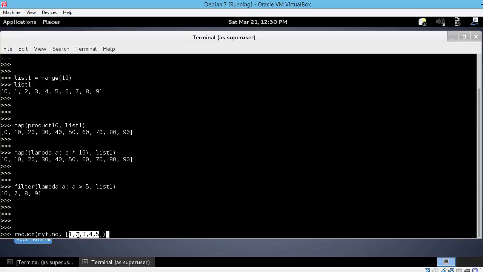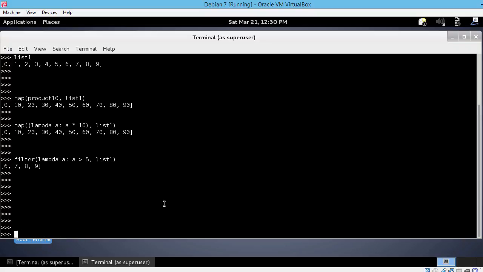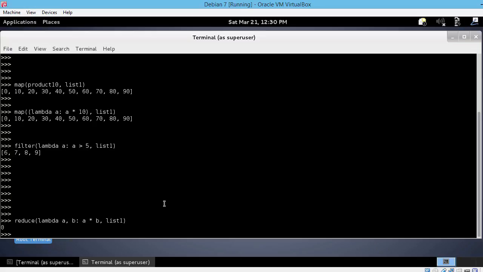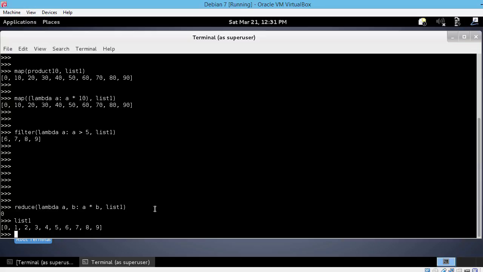Let's see a couple of examples using the same list1. So let's go ahead and delete this. Let's say reduce. The first argument is the function, so lambda a and b. Let's take two arguments, and a times b as the operation, and apply this on list1. Wait, that's not the best example because list1 is range of 10, remember? And the first element of the list generated by range of 10 is 0. Thus, the final result, having multiplication inside the function, will be 0.